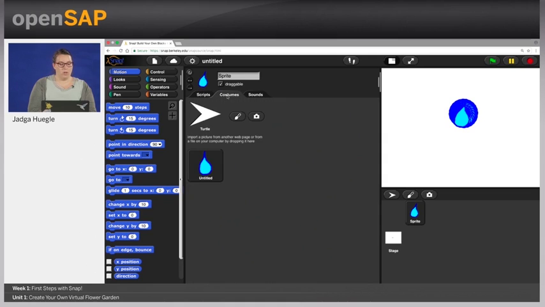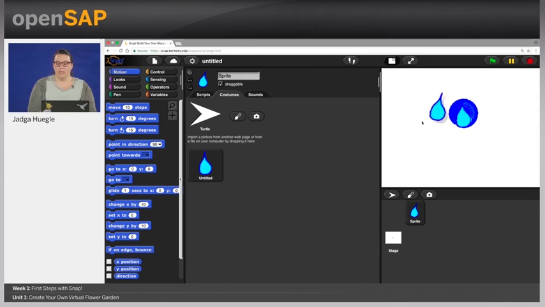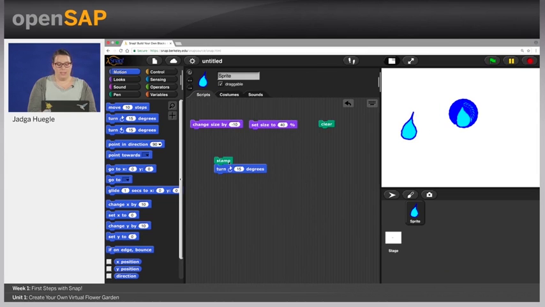So we go back to the costumes and then say right click, edit, and go to the rotation center. And here we can adjust the rotation center, and we want it to be at the top or bottom of our petal, wherever you like it. I will just put it here and then say OK. And when we run the exact same script now, you see that there's a difference because now we are rotating around the bottom of the petal.